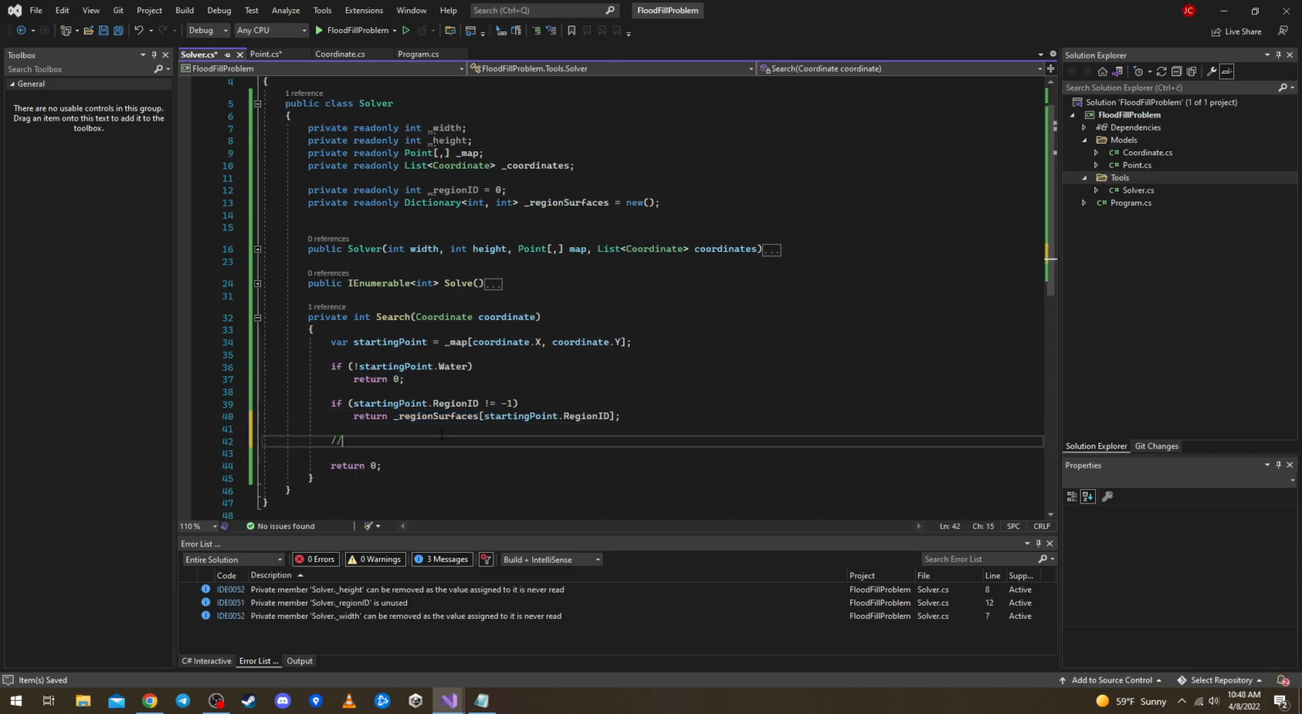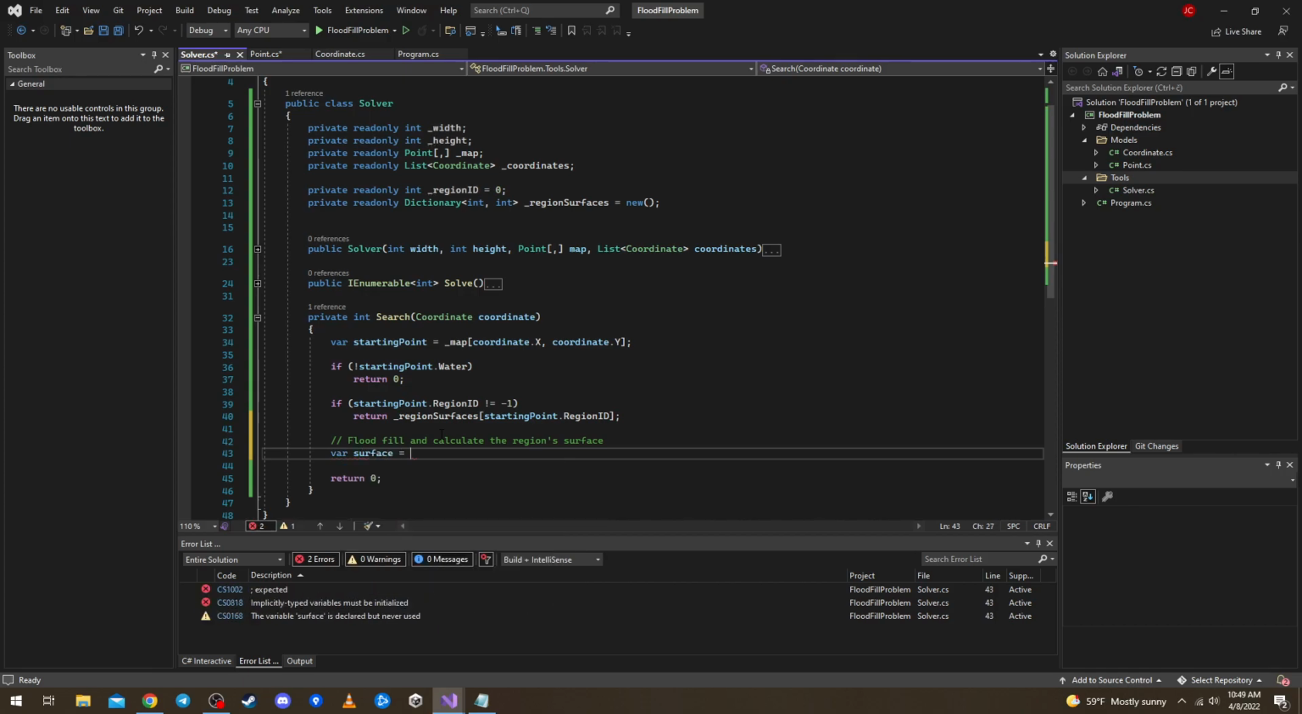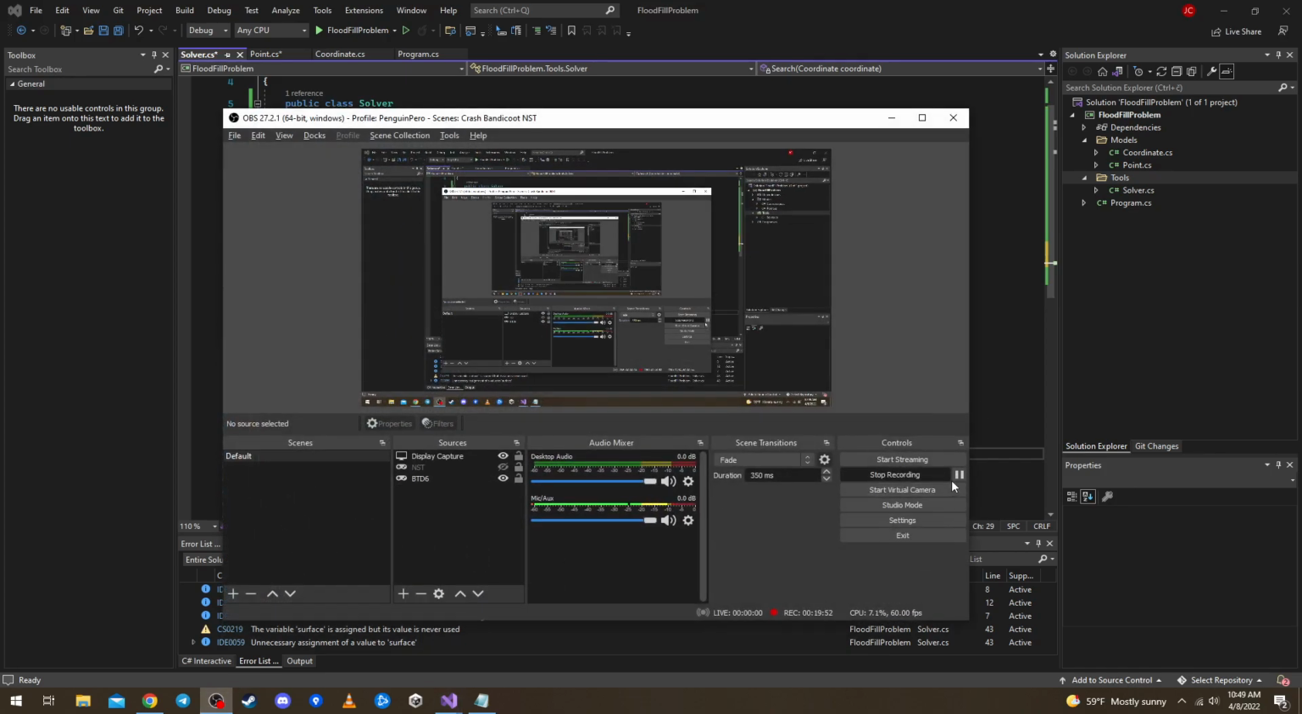And now here is the heart of the problem. Now search the area, so flood fill now and calculate the region's surface. Okay, so let's first make some variables. Var surface equals 0. Let me just grab a glass of water.